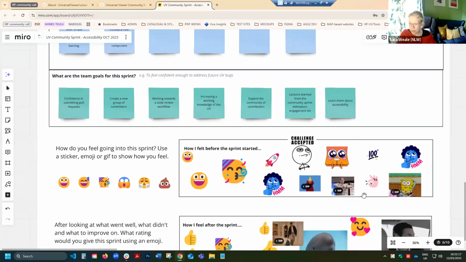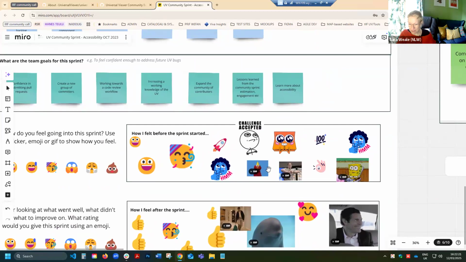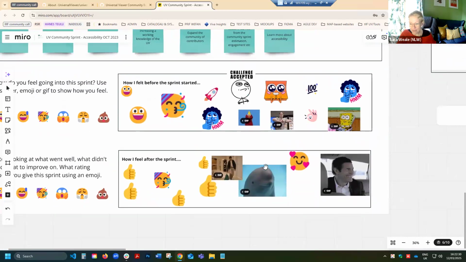I also like to know how people feel. So you can see before the sprint started, people were a little bit apprehensive, didn't know what to expect. And obviously through the medium of emoji, we find out these things. And you can see there that after the sprint, people were much happier and people really enjoyed the experience. And maybe some other emotions that we're not quite clear about.